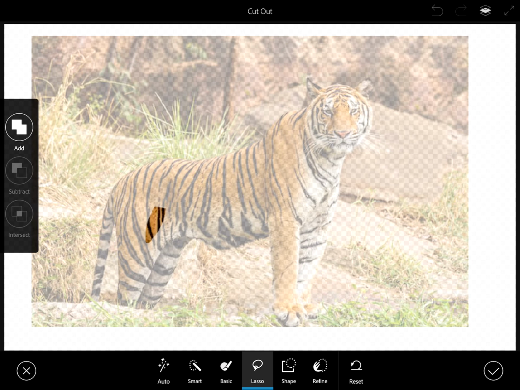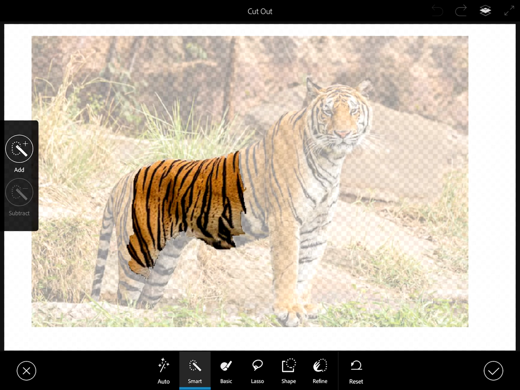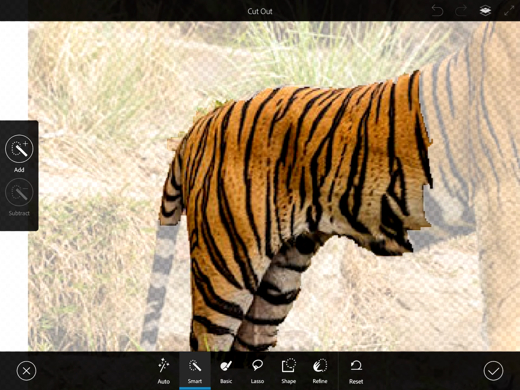Ooh. Okay, I don't really want to use the lasso anymore, so I'm gonna undo that. I'm gonna use the smart selection. Try to mostly get it right here. I'll zoom in. Grab that part.